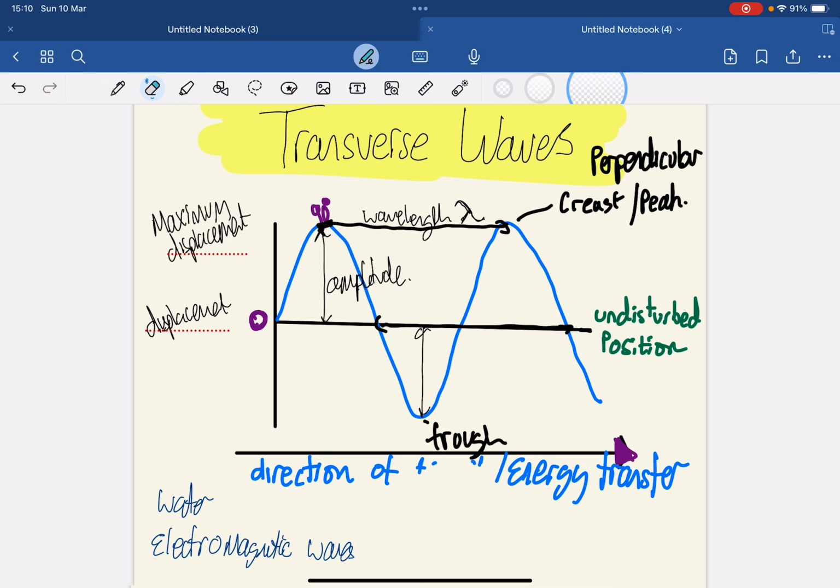Now, the S wave is the secondary wave that we get in an earthquake. It's a bit slower than the P wave, but it only travels through solids. And so it does not travel through the core of the Earth. It also suggests that the mantle of the Earth has got solid type properties. So these are transverse waves.